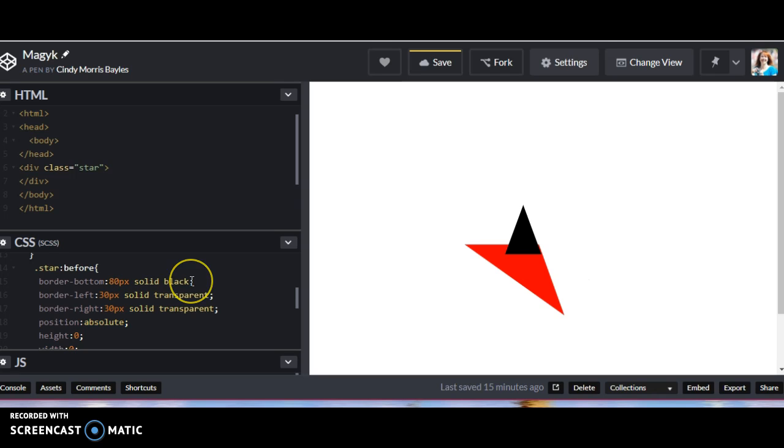So I have set that to black for right now for the border bottom. And you can see how these are all triangles because you have 2 sides that are exactly the same. Your border left and your border right are both 30 pixels, but they are transparent. And then your solid one, your border bottom, that's the one that shows your color. And we have used a pseudo element in this, the before tag, to create this.